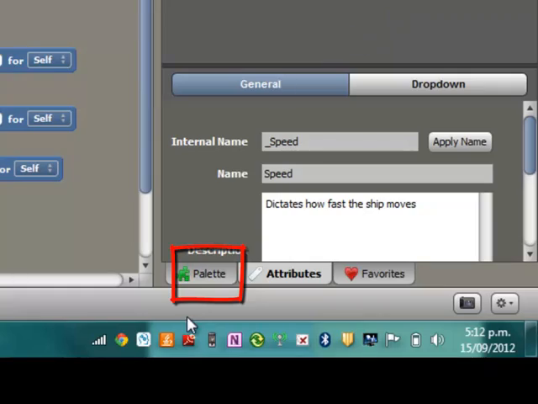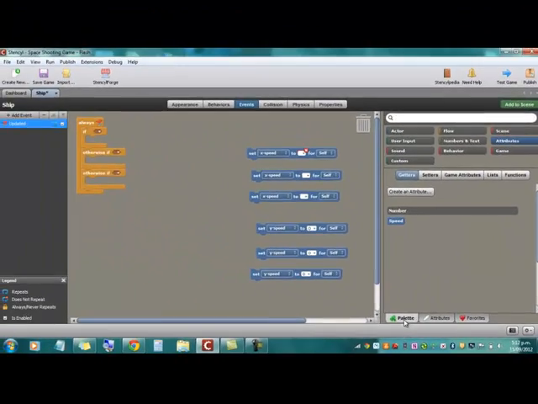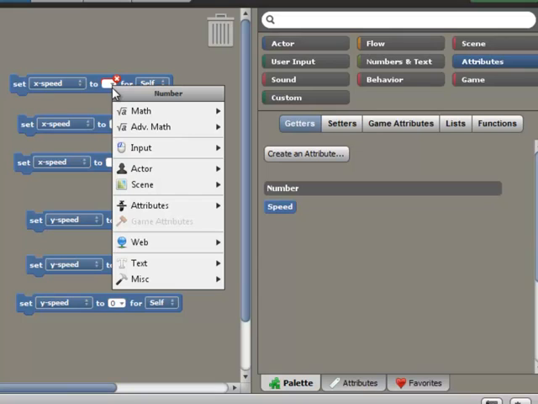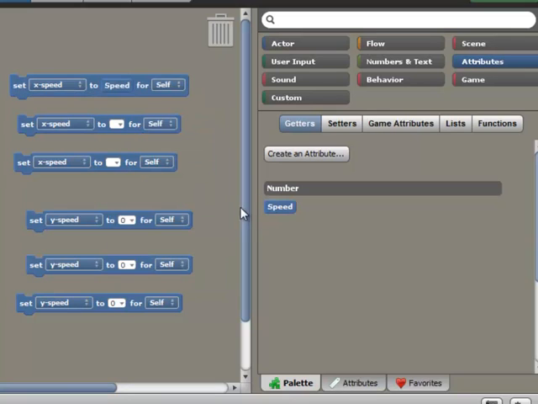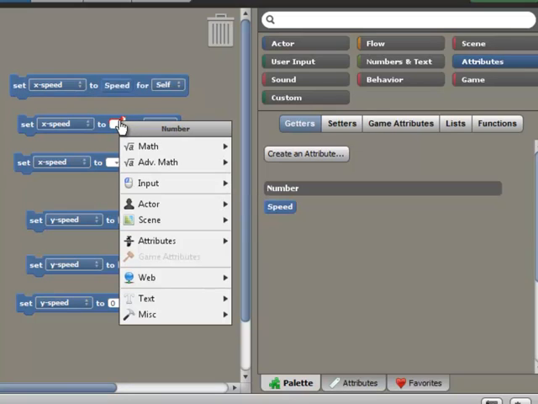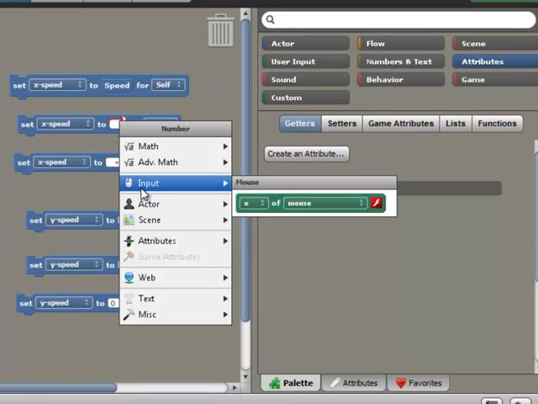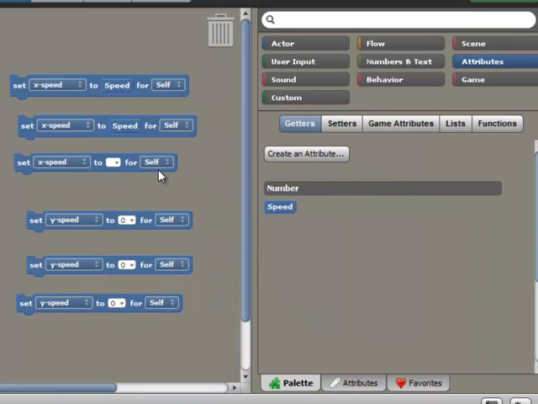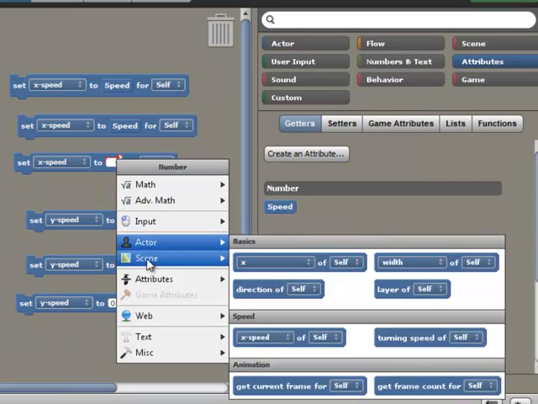Now back on the palette page, so I just clicked onto the bottom tab there. You can see speed is set here. I'm just going to add that speed by clicking into that box, and it's an attribute, it's the only one, and clicking speed. I'm just going to do that for all the X values, so that when the ship moves, it's moving at a consistent speed.